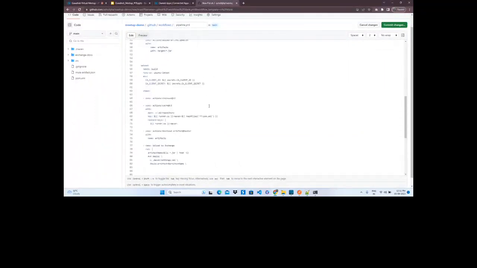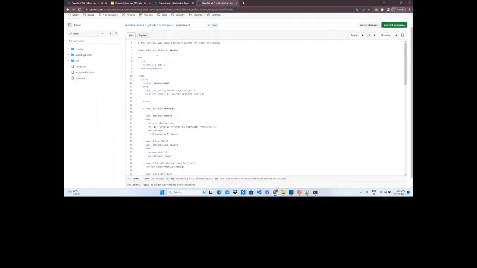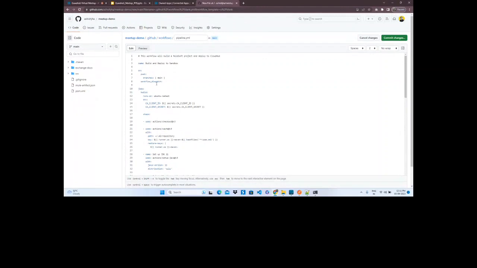and I'm pasting it here. So you can see the name of this pipeline would be build and deploy to sandbox. It works on a push and it works on branch main. So if there is any push on main branch, it is going to be triggered. You can also add pull request here and different branches that would also act as a trigger.